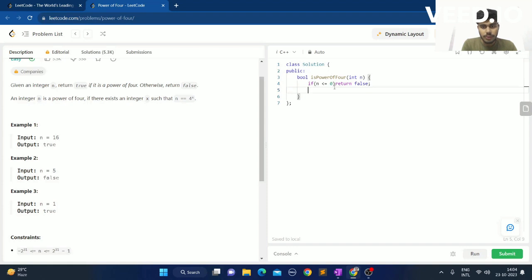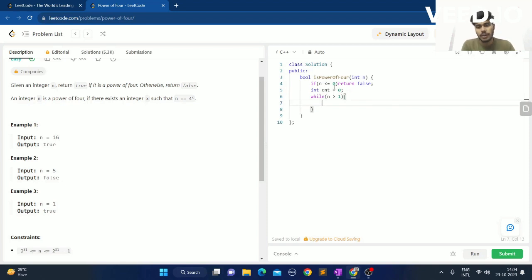Also, if you know how to find a power of 2, then you can do it. We can keep a count of how many times it takes for n to become 1 while dividing by 2 repetitively. I'll first check if n is odd or even. If it is odd, I'll simply return false.